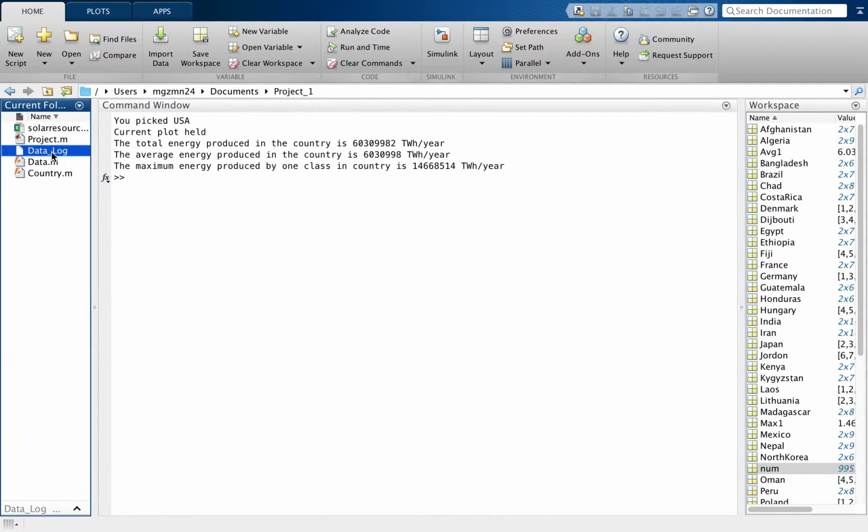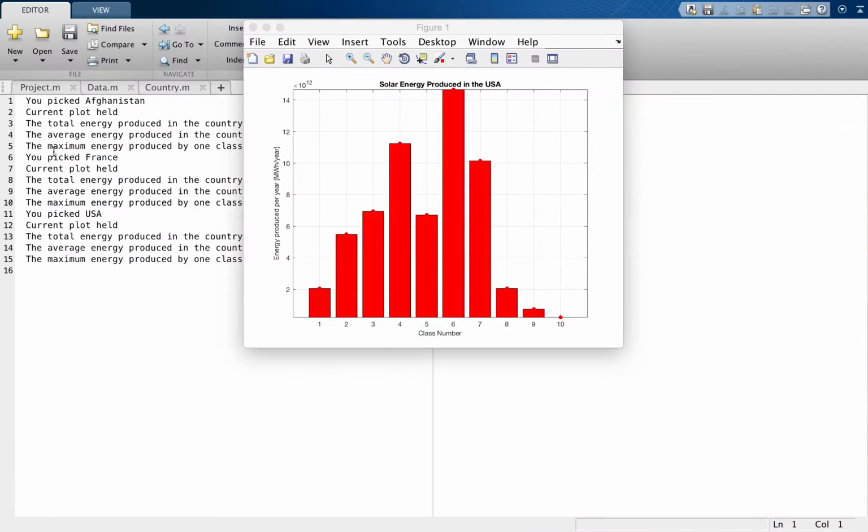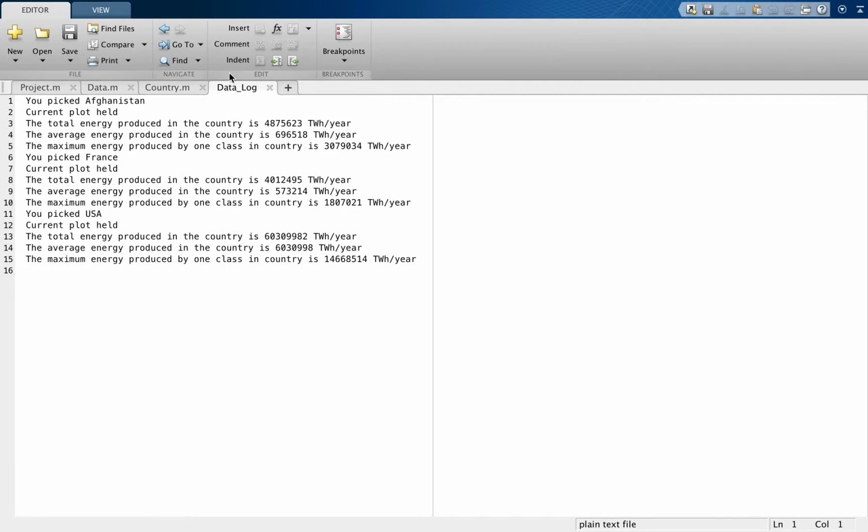So if we look at our current folder, we see our diary data log. We open that up and it's going to show the first one we picked, the second one we picked, and the third one we picked. And then we can compare the values. As we can see, the USA clearly stored more energy than France and Afghanistan.